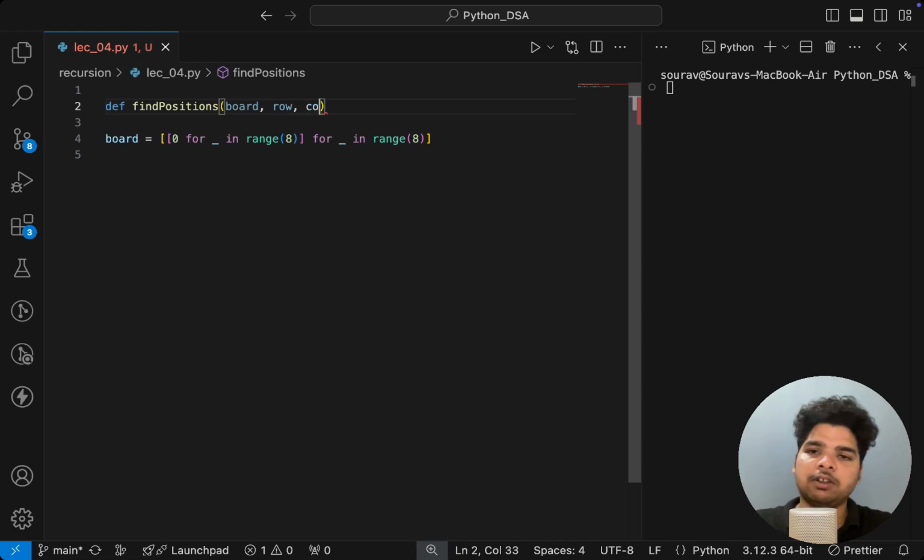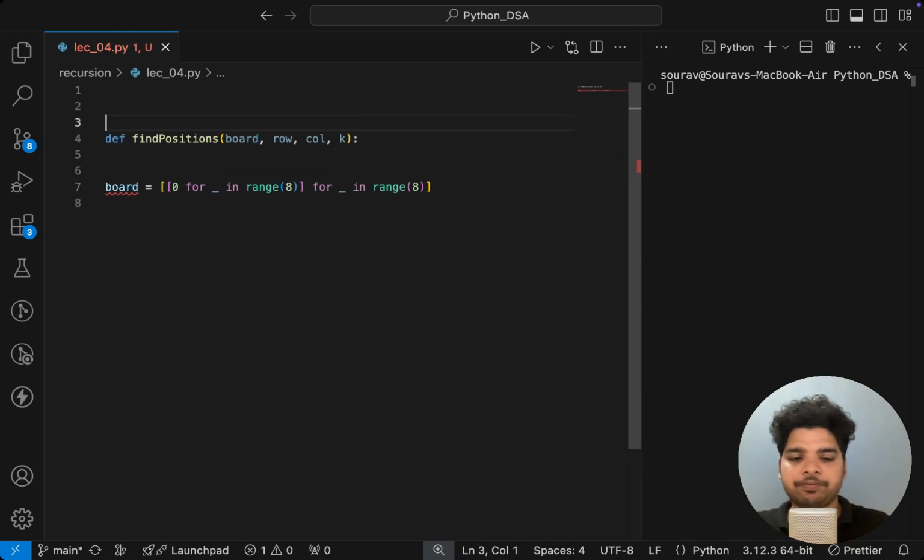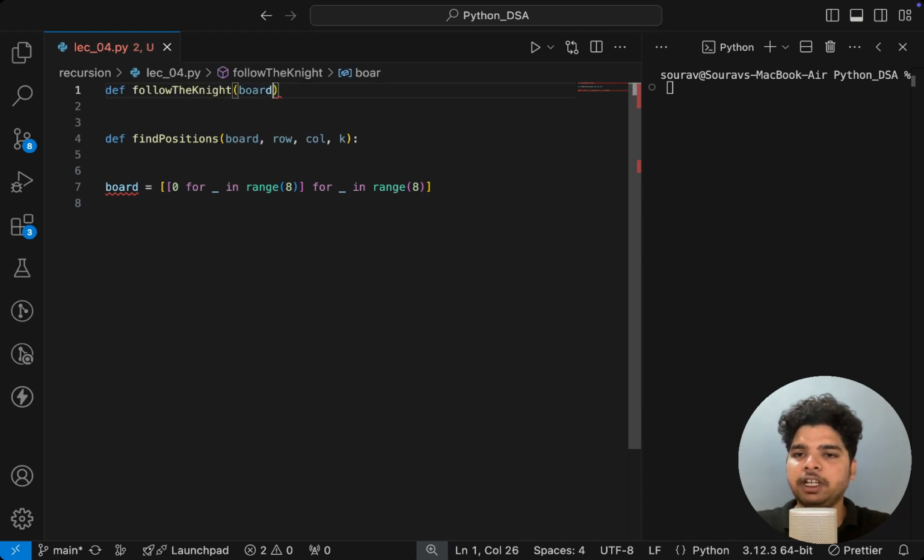Row position and column position, and value k. Okay, then what we'll do, we'll create another function. Let's name it def follow_the_knight. Okay, and similarly it will also take board, current row, current column, and integer k.